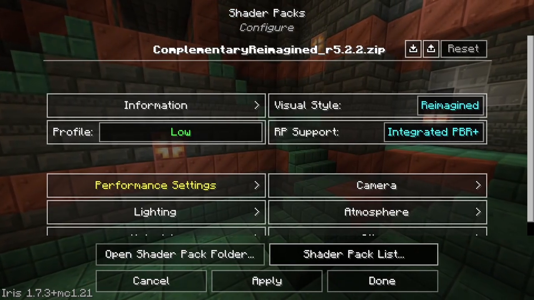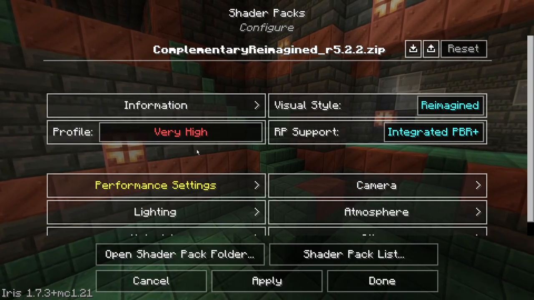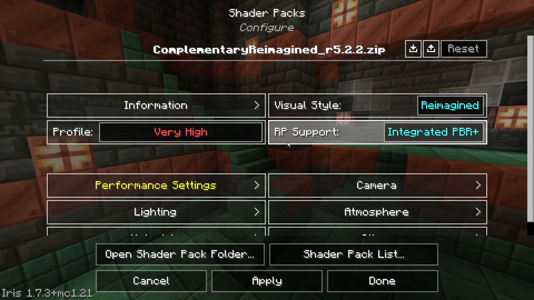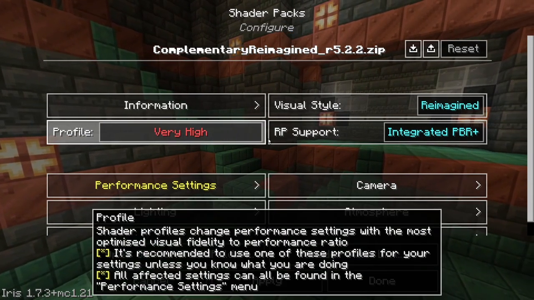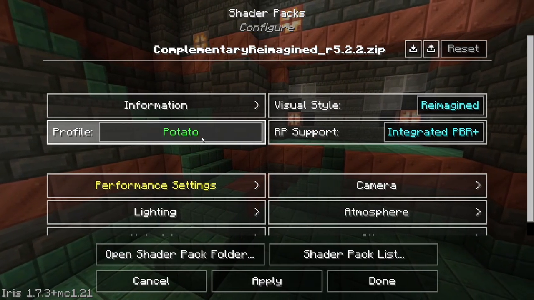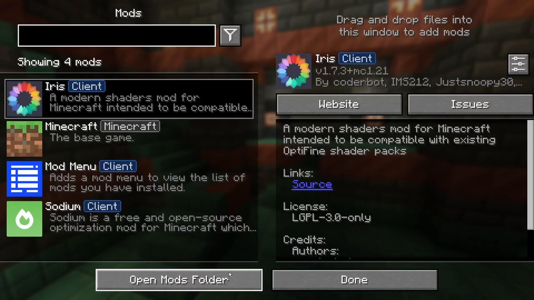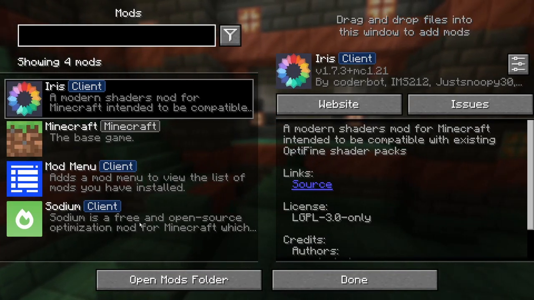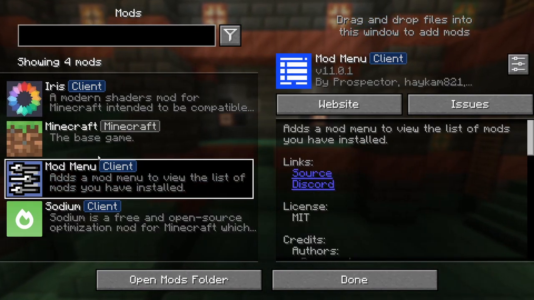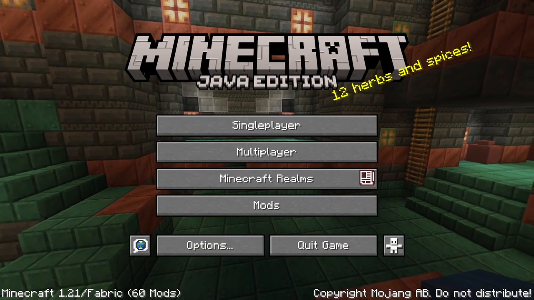You can go into the settings. I think on this one by default it's set to high. You can change that: very high, ultra, potato, very low, whatever. The specific settings depend on what shaders you're using. But then, maybe I'll set mine to potato and then hit apply. And you can also configure any other mods you have here, if they have configurations. Sodium doesn't, but you can actually configure Mod Menu itself. Anyway, I just wanted to show you that.